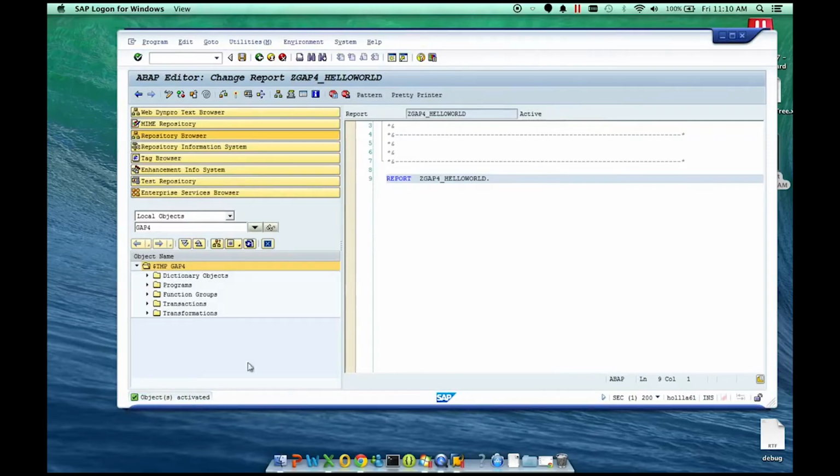Now you'll notice objects activated. Beside the report here, you'll notice that it is in the active state. So currently you can actually execute this program, which is this right here, or F8. And again, it doesn't do anything because we haven't told it to do anything yet. So now what we're going to do is just go in here and do write and then hello world.